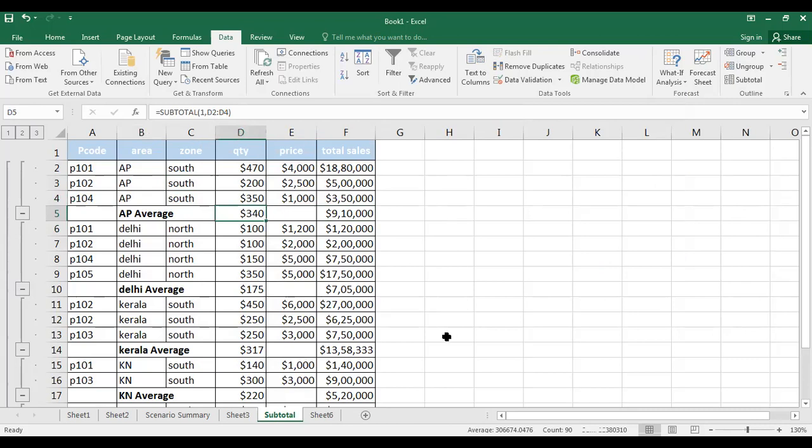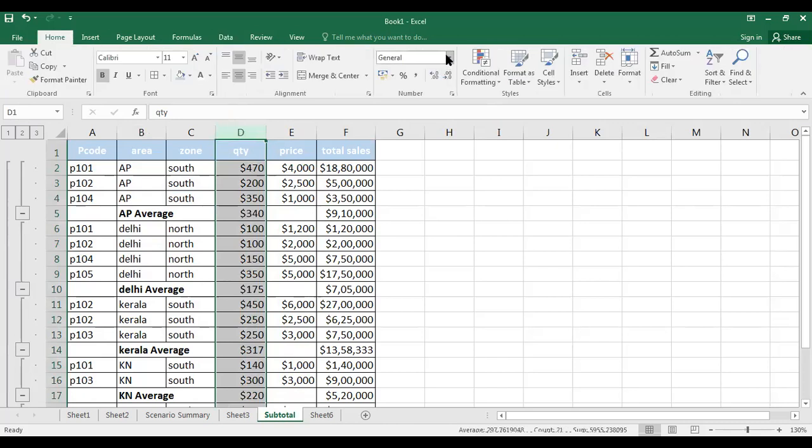Total sales in Andhra Pradesh is 340, and the total sales is, so quantity need not be in dollar. By mistake I have given it. I will change it. So number format, make it general. It should not be dollar. It should be in terms of thousands, lakhs, but not in dollars.